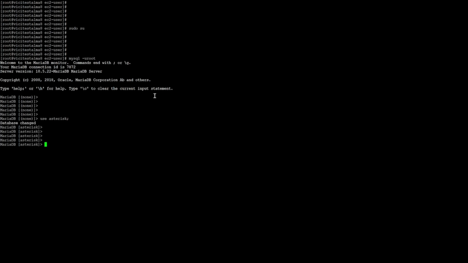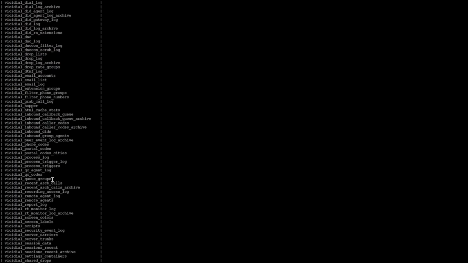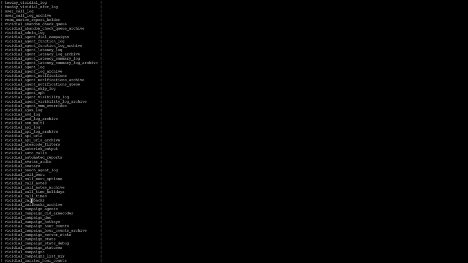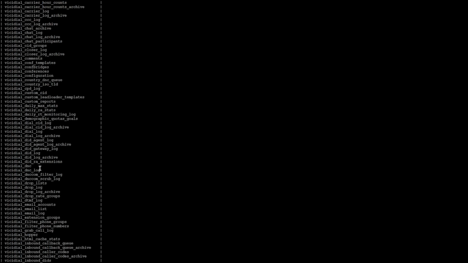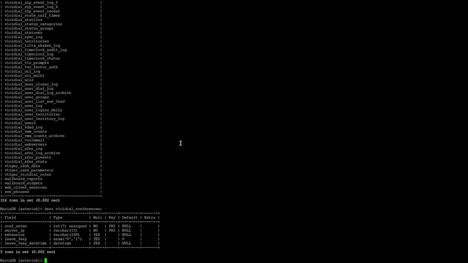Now you can show all the tables that are in Vicidial using the show tables command. And let's suppose you want to update the conferences, then we have to find the table which includes conferences. So here we can see we have the vicidial_conferences table. So what we're going to do is describe this table to see what we have inside it. We have the conference extension, server IP, and the extension. So this is the most important thing that we are focusing on.